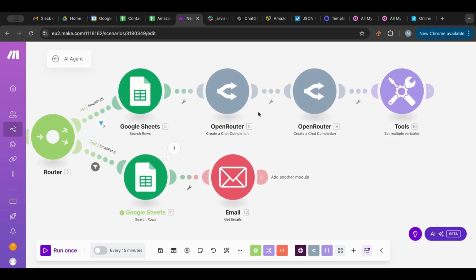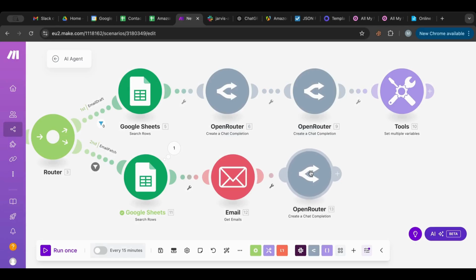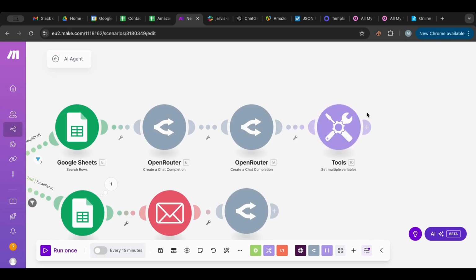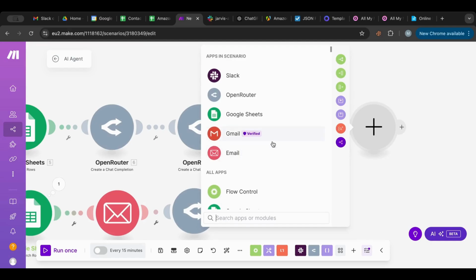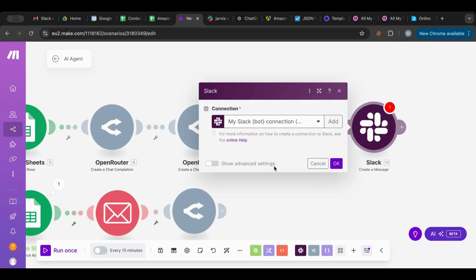But after that, we'll need to make a, because we need to get back. And actually here we also need to get back. So here, after we send the email, we need to get back as well, right? So we need to Slack, create a message.